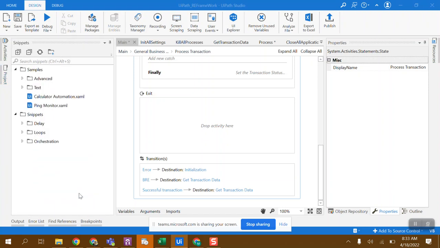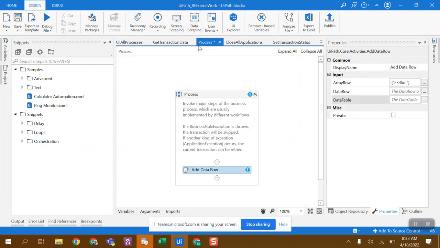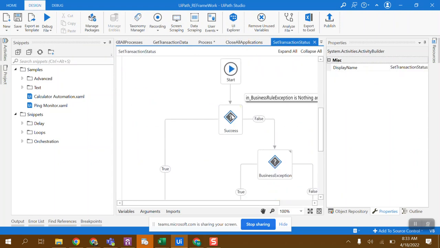Last time in an interview they asked you, how do you let the business people know whether it is a business exception? Suppose now I got a particular transaction item and it is successful inside the process transaction item. So what will happen? Go to the set transaction item. Do you have any business exception? No, right?